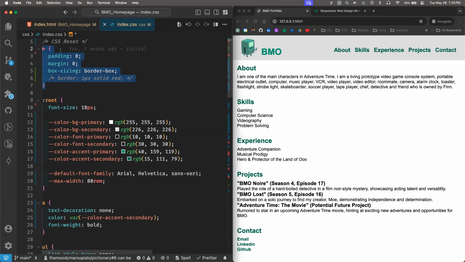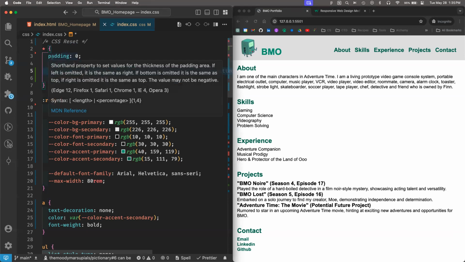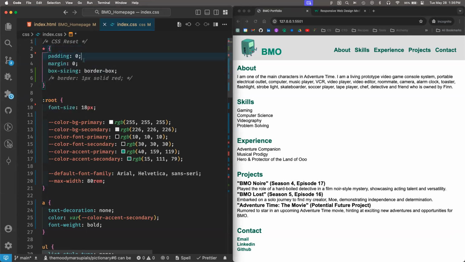Using this everything selector and setting the margin and padding of everything, and then the box sizing to border box, that's a cool way of resetting the margin and padding on everything, so you control it. There's nothing surprising you. Why is there spacing between things that you didn't put there? This just gets rid of that.